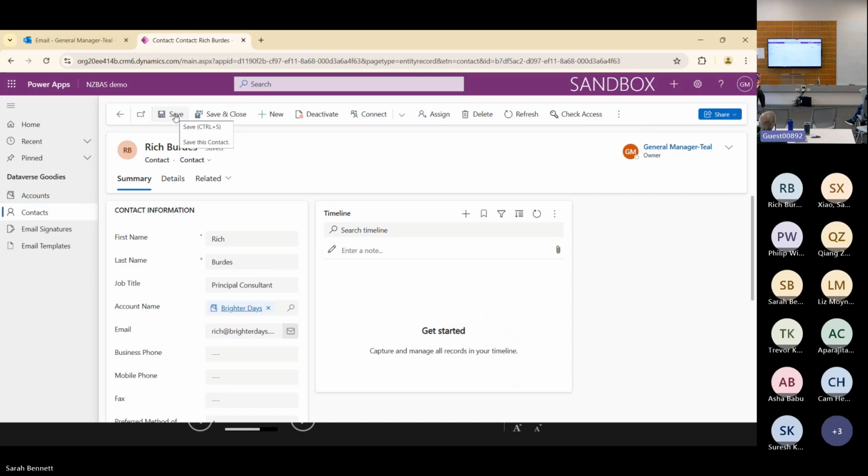Usual things like save and close, new, deactivate. Every record that we create in Dataverse has a state. It is either active or inactive. Every single record that we create. So if I deactivate a record, that sets its state to inactive, and it means it can't be edited.